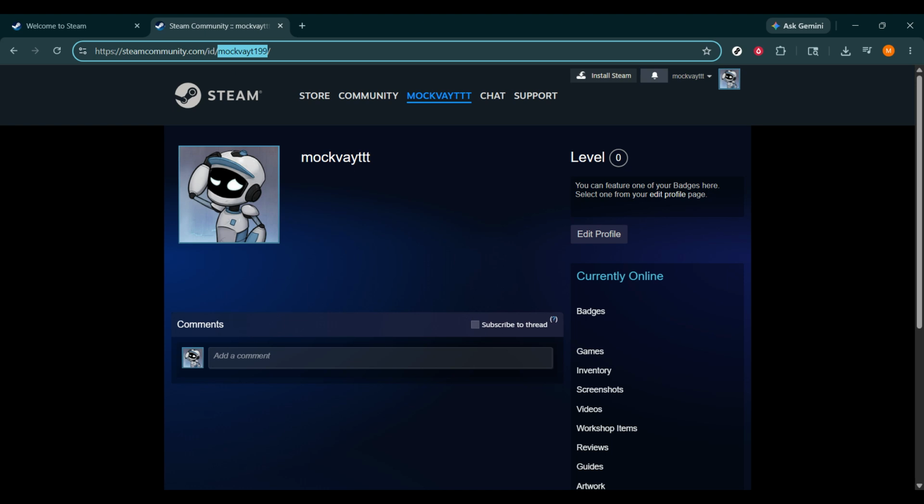If your profile URL instead uses a custom name, that's your Steam Vanity URL, not the numeric Steam ID64. In that case, you may need to open the profile settings or use a Steam ID Lookup tool to find the numeric version. But for most users, the easiest method is simply going to your profile and checking the browser link. Once you have that number, you can copy it and use it wherever it's needed. And that's it. You've now found your Steam ID in just a few clicks.